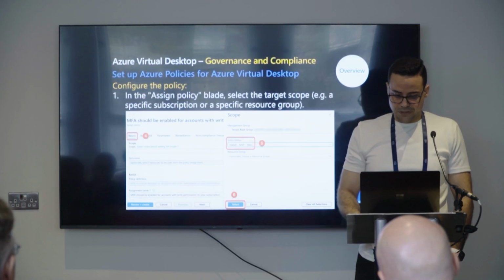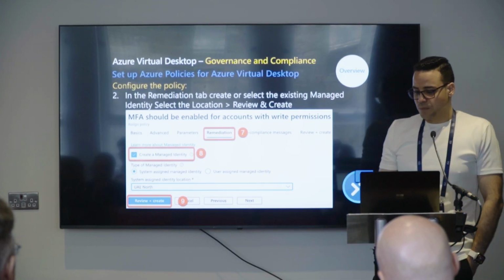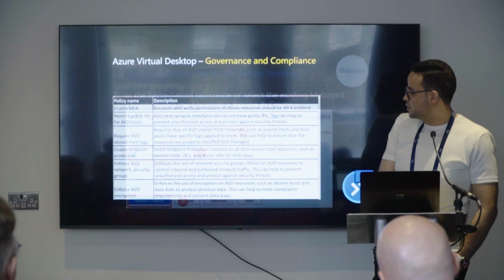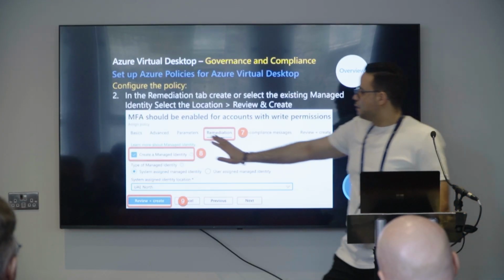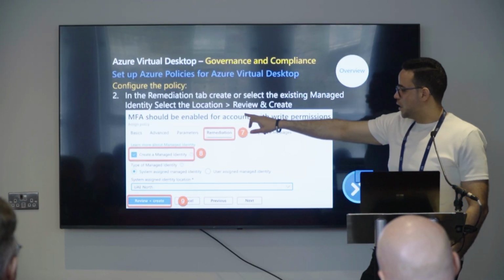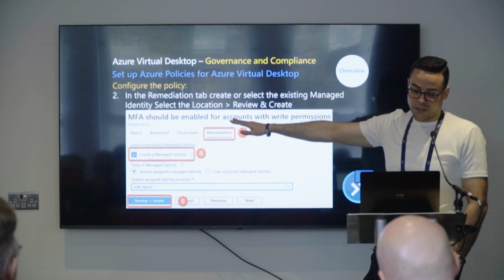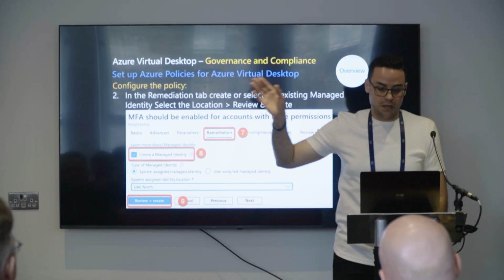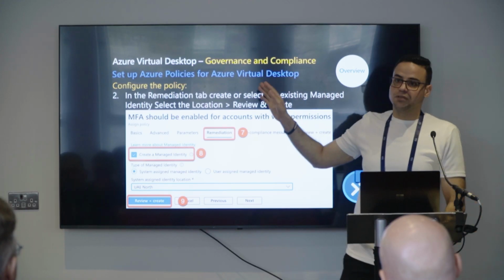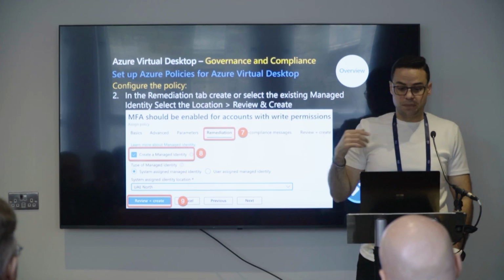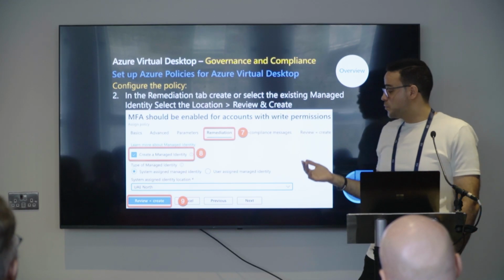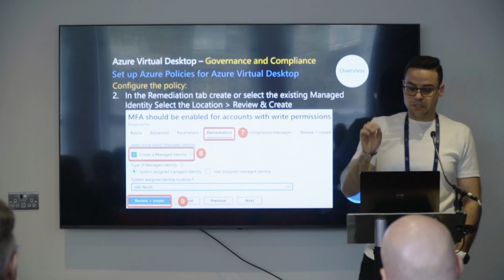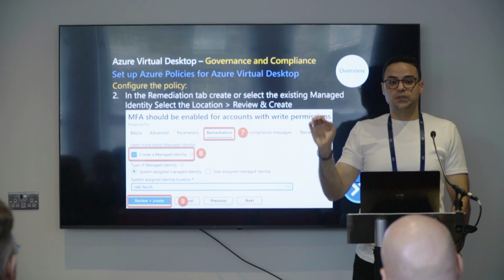Okay, governance. Behind the scenes, a few times we are getting a request. Most of our customers have owners or people with write permission privilege, but they don't have multi-factor authentication enabled by default. So as a key requirement, I will have an Azure policy, and that Azure policy will apply multi-factor authentication.